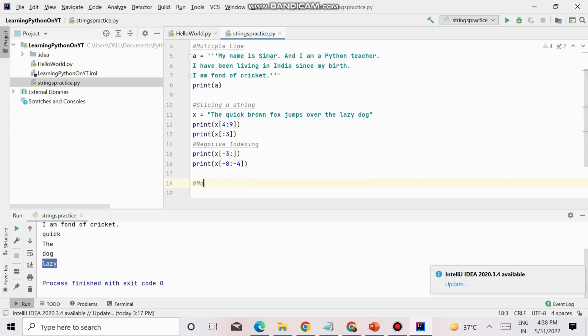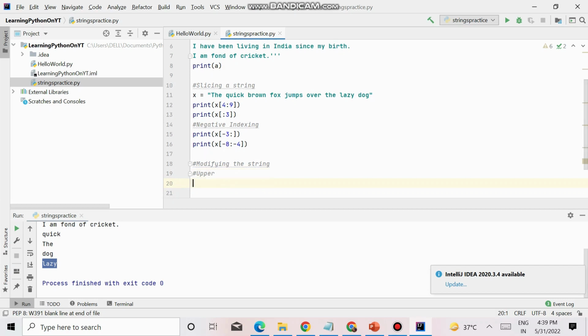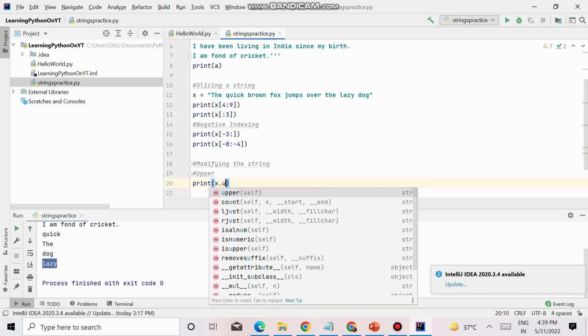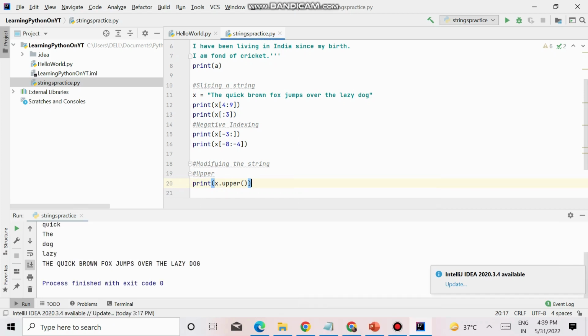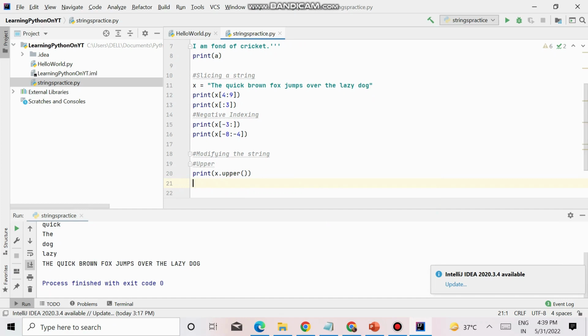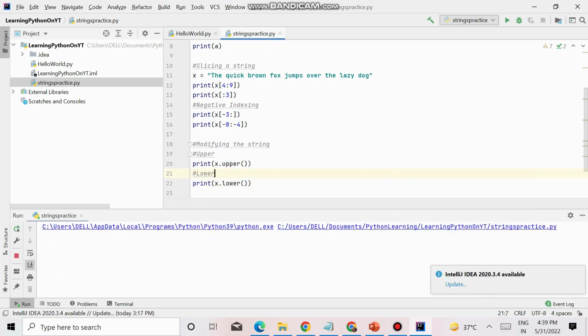Now we'll understand modifying the string. First we'll do upper. Upper is basically when I want to change the text to uppercase. So when I write x dot upper, see, the quick brown fox is all in uppercase now. Similarly, if I want to do it in lower, I'll write print x dot lower, and now it will be in lowercase.